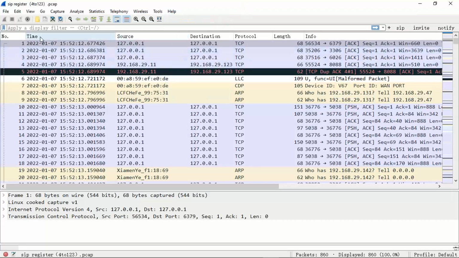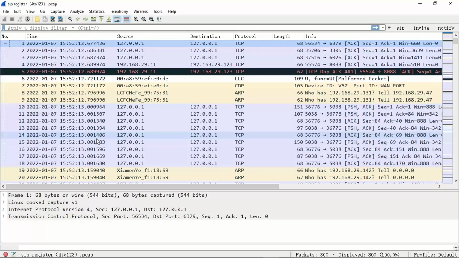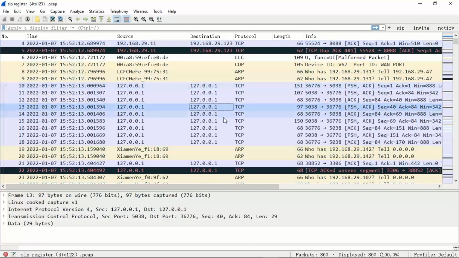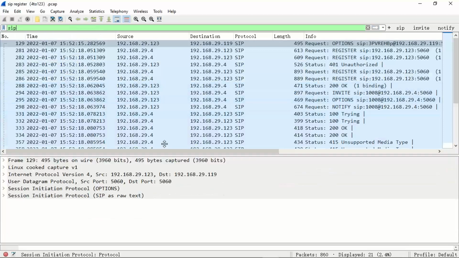So the middle area, you can see from this number to this bar, shows all the signaling information in this PCAP file. Each row shows the protocol, the source and destination, and also the length and some detailed information. When you select any of these rows, maybe TCP, or maybe I could use a filter here for SIP, let's take this one as an example.